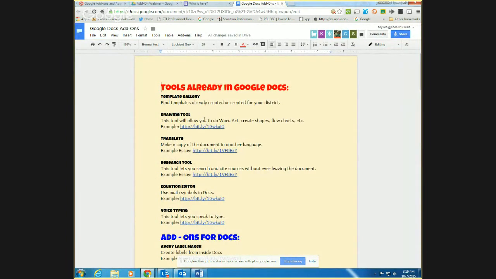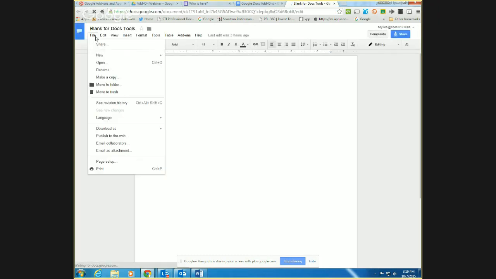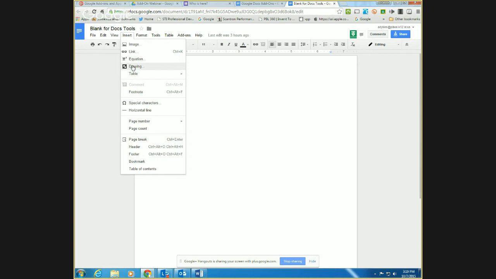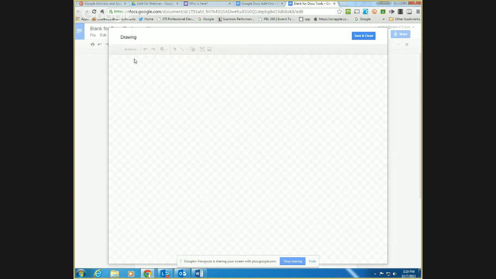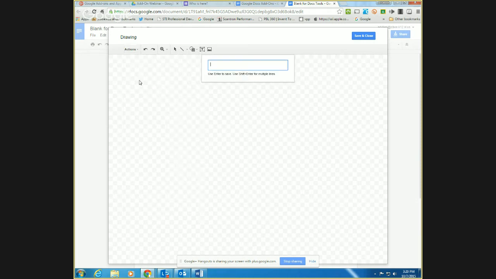Another one that's already there is called the Drawing tool. This tool will allow you to do word art, create shapes, flowcharts, anything like that. I'm going to click on it just right here because this takes me to a blank document. You can insert, and I have Drawing, and I can do drawings here. If I click Actions, that's where I can do word art. So I can make it really fancy.